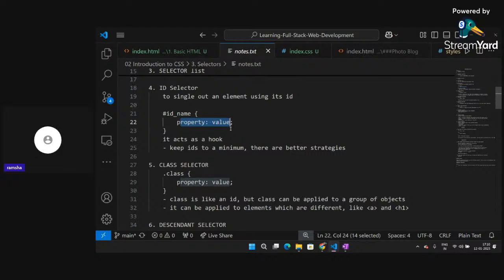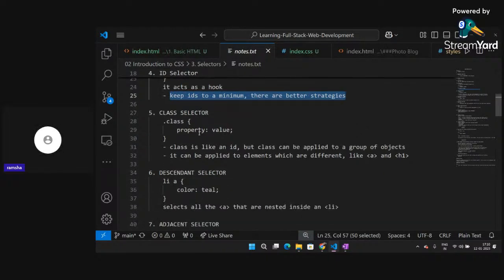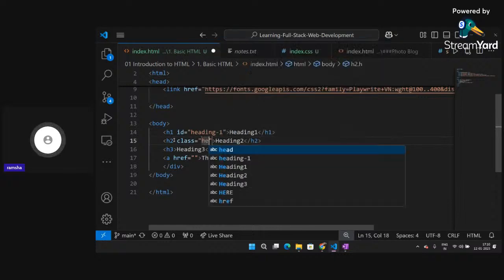Now, another important thing is that ids should always be kept to a minimum. Don't use a lot of ids with the same name. You can use multiple classes in place of ids. So here for h1, I have added an id of heading 1. Let's add a class for h2. So I will add here a class, and I will call it heading 2.